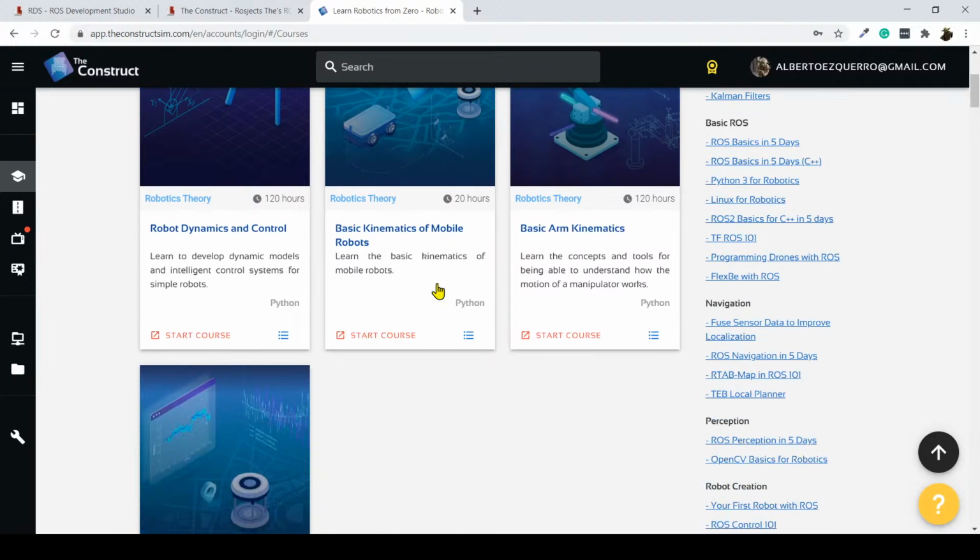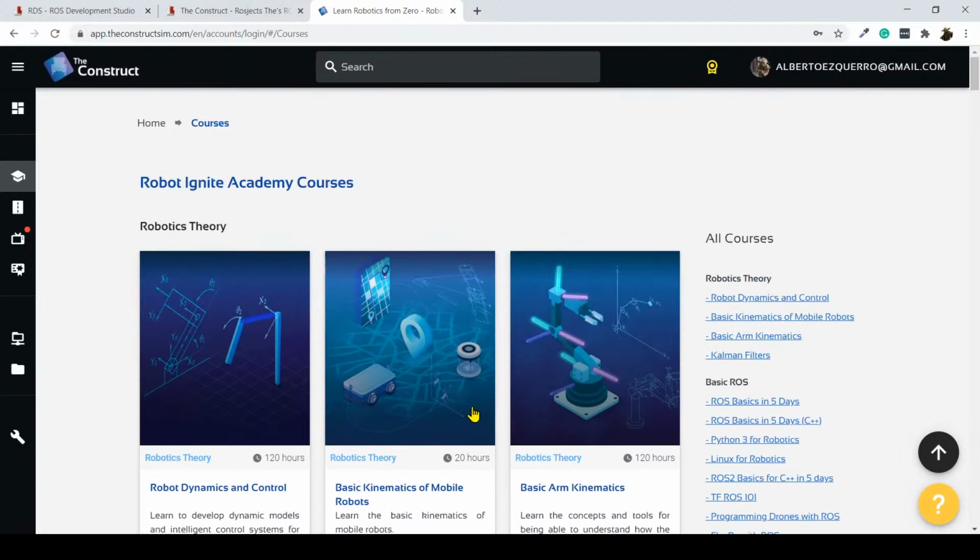Of course, we also have the Basic Kinematics of Mobile Robots course, which was already introduced some months ago, but it is also a super recommended course in order to get a good basic knowledge of robotics theory. So we are not only focusing on the ROS part, on how to create ROS programs, but also on learning robotics theory, which later we are always going to be able to apply to ROS. It is super important to know the theory of robotics.